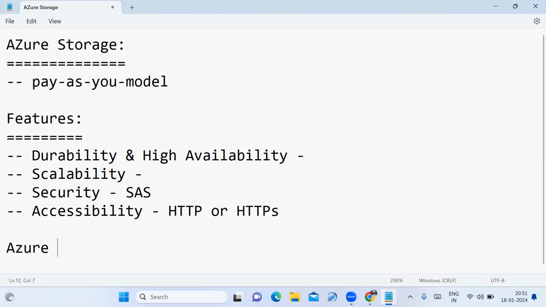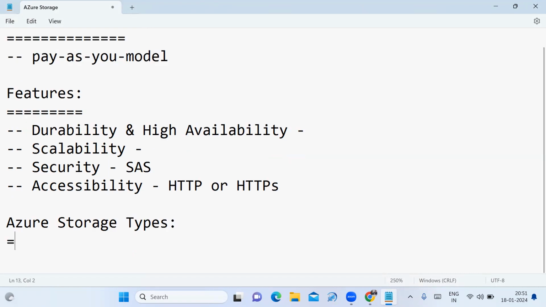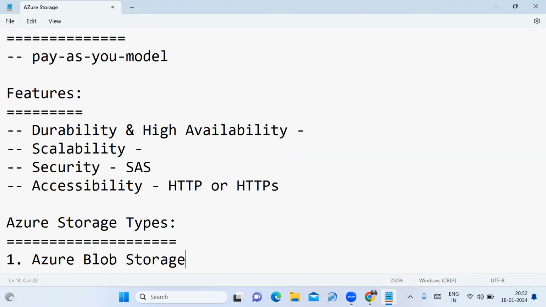Azure storage types. One type is Azure Blob Storage, which is also a container. It is optimized to store huge unstructured data. The storage is in terms of binary large objects.